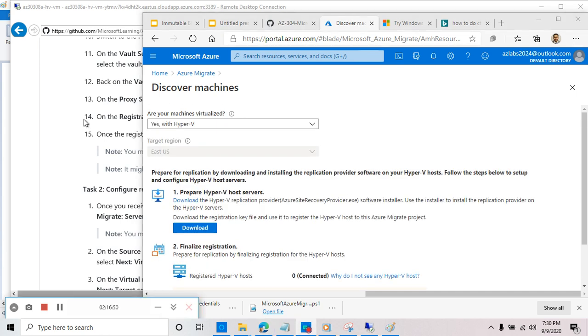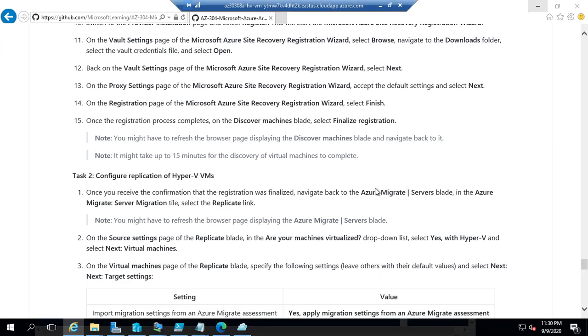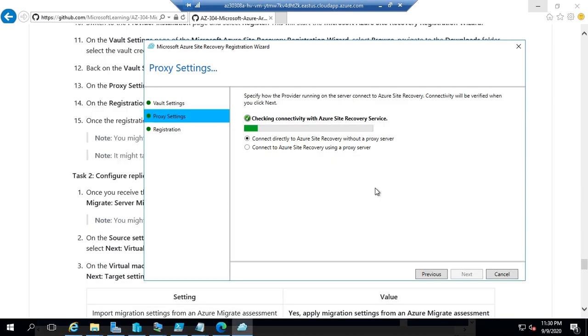So let's stay on here, and what I'll do, I'm gonna give it a little bit more time and see if this proxy setting, connect directly to the Azure recovery without a proxy server, is better, and we are able to proceed. Okay, so just let me pause one more time. If we can, then we will do some troubleshooting here.